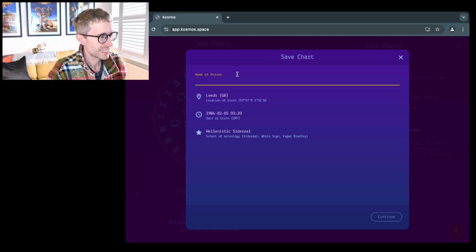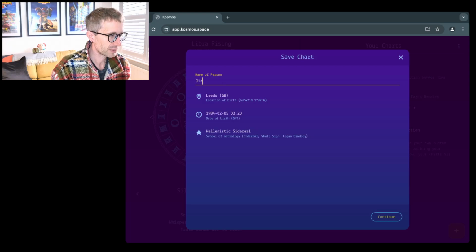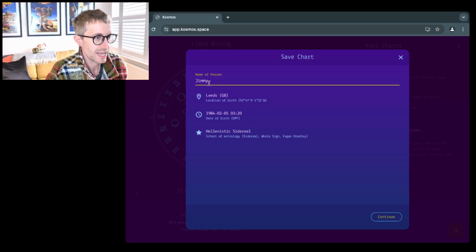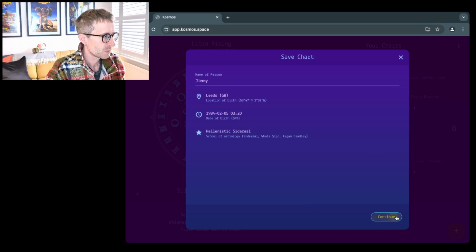And then basically we can now save the chart. So you can give the person a name. So let's add Jimmy. It gives you a little overview here. I think in the future, there'll probably be little edit buttons here, and maybe ways of customizing this, but this is just bare minimum right now to get the feature in. And then we'll basically save that.